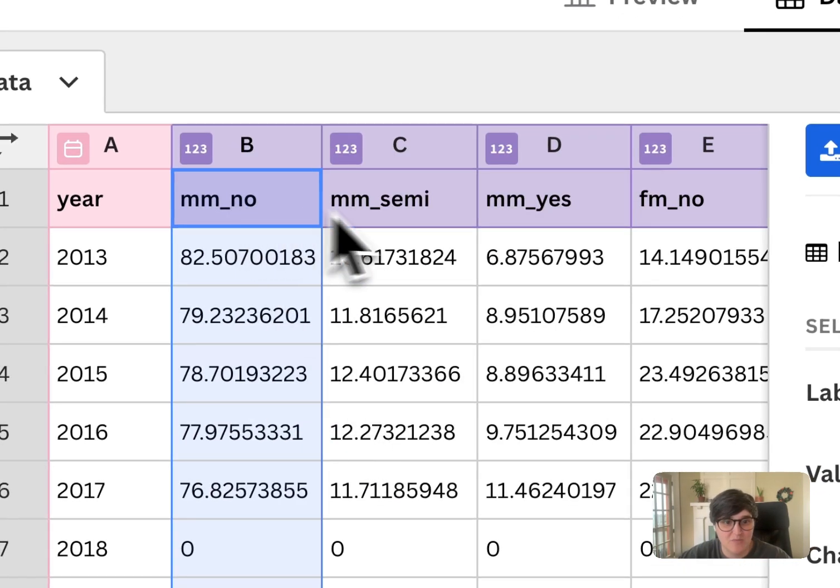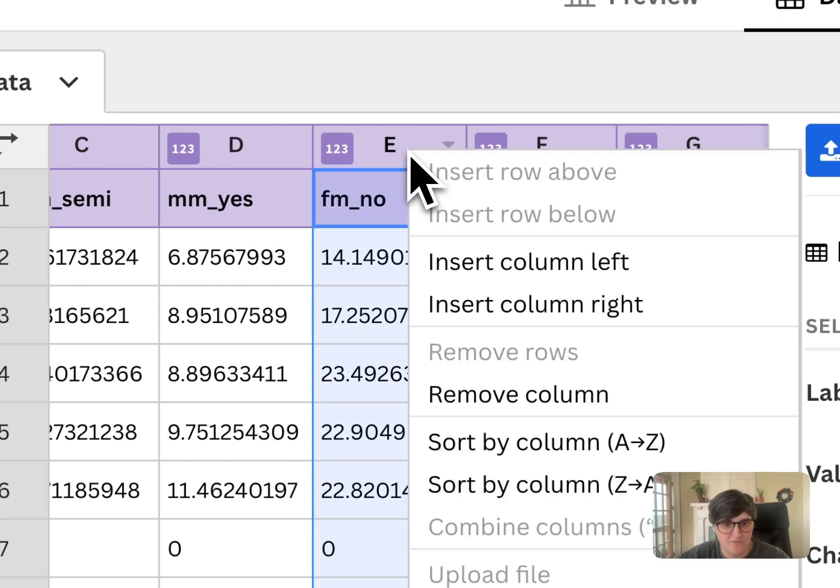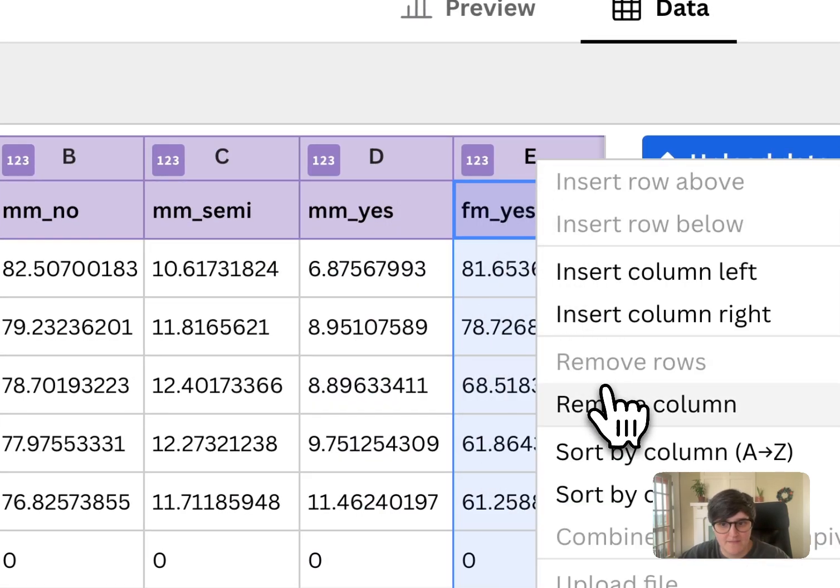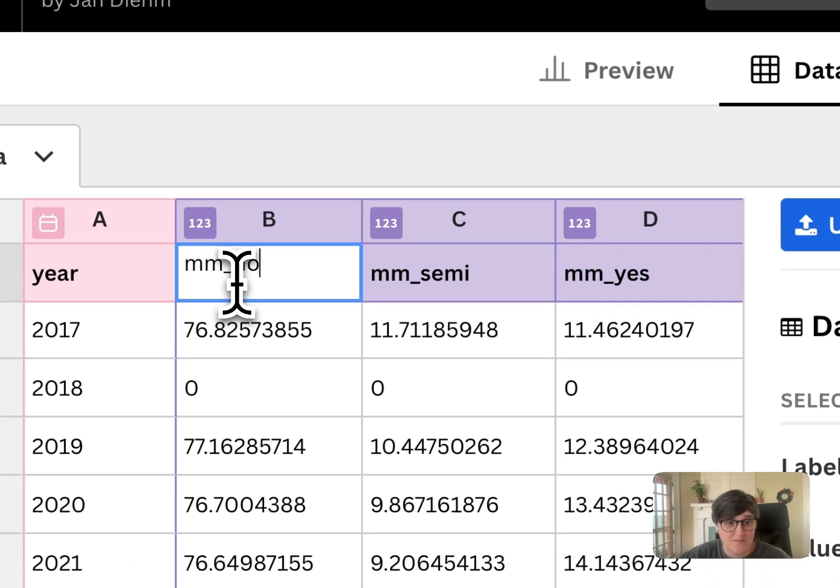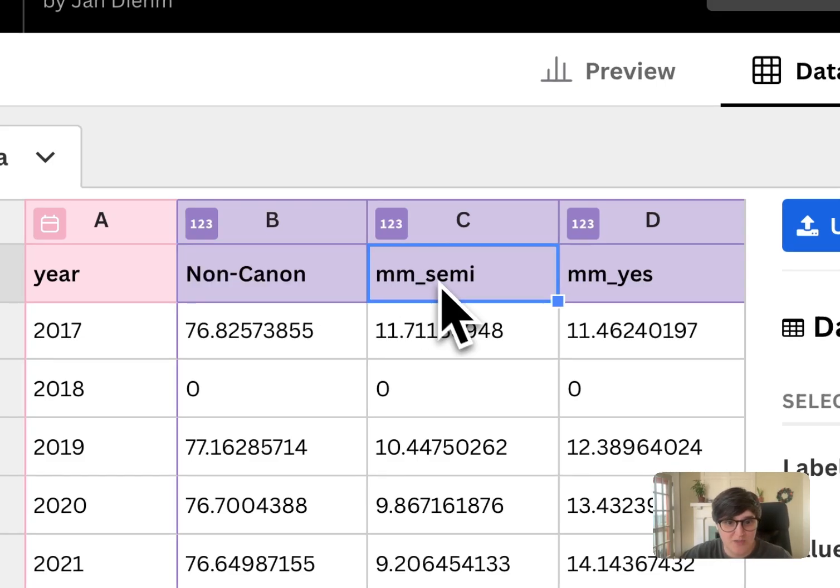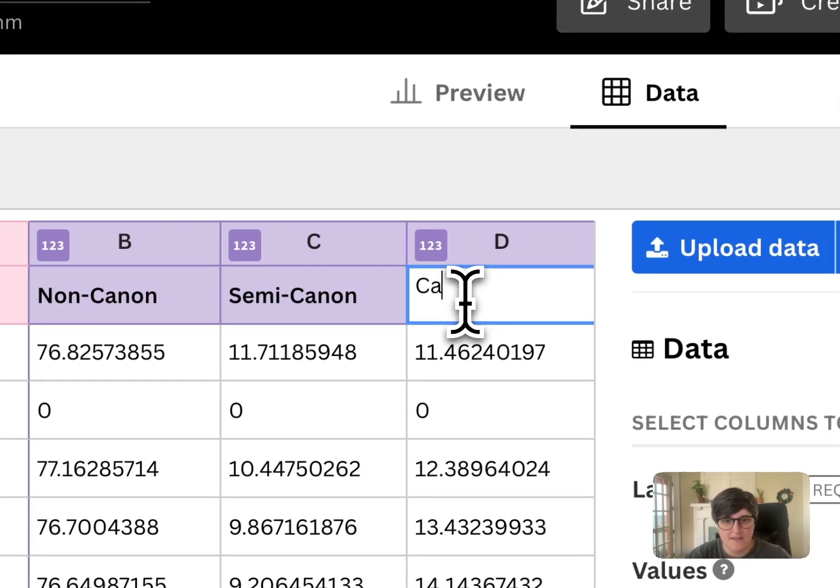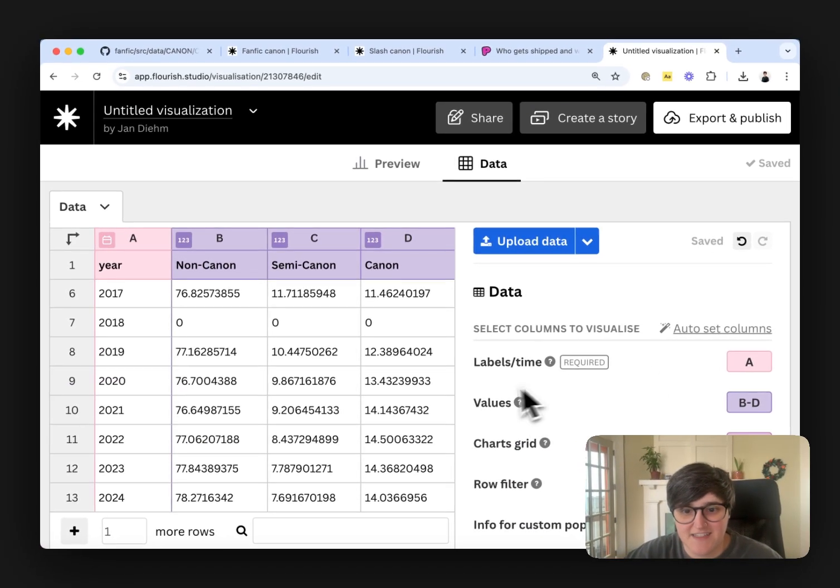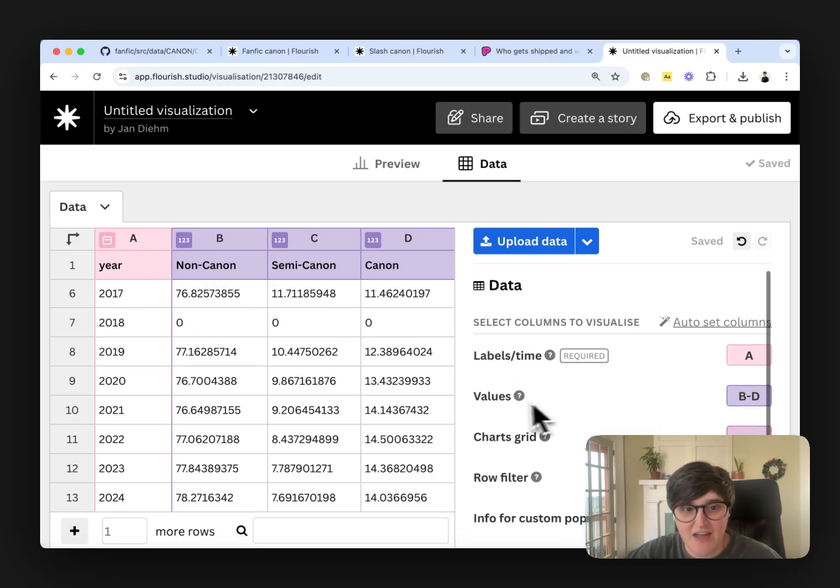So that I just have the MM no, MM semi, and MM yes, and then we're going to remove these as well. Right, and then I'm just going to rename these so that it's a little bit more clear for us. This is non-canon. This will also help us when we start labeling the legend. That's canon. And then we know that the labels, or the time, is going to be the year column, and the values are everything in B, C, and D, so the canon, semi-canon, and non-canon values.